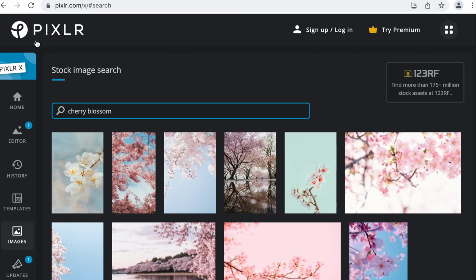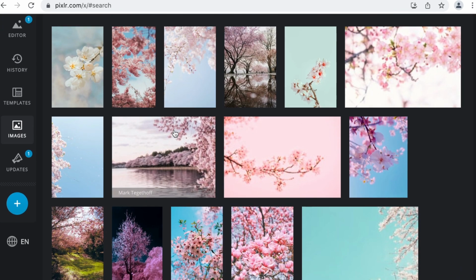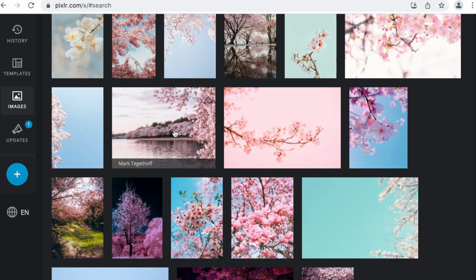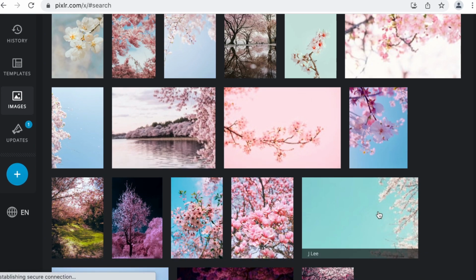All right, so I decided my background looks a little too dark. I'm going to go back to the main page over here, and I'm going to look up different images. Ooh, I like that blue.